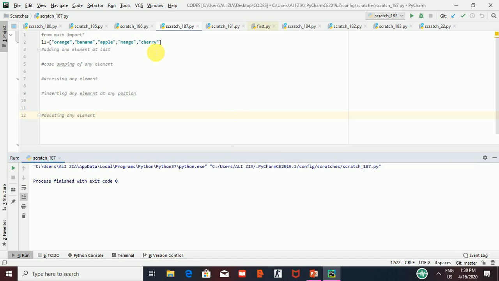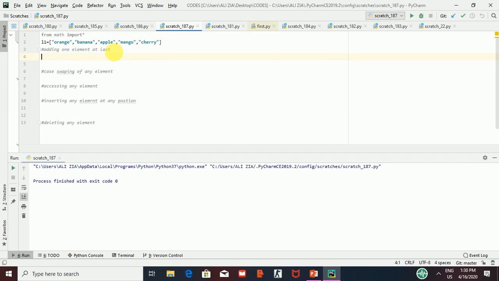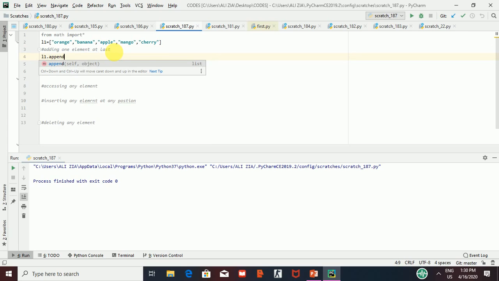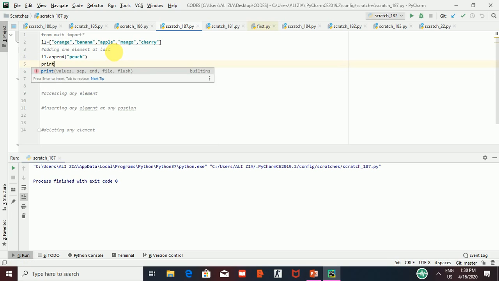So starting with our first attribute, what if we want to add an element in a list? Then there is an attribute of list and I will tell you how. Now L1 is our list name, then I will write its attribute, L1 dot append. Now what I want to add is the element peach in the list. Now I will write print L1. Now I will run it in front of you.